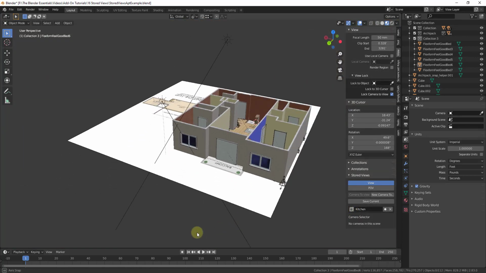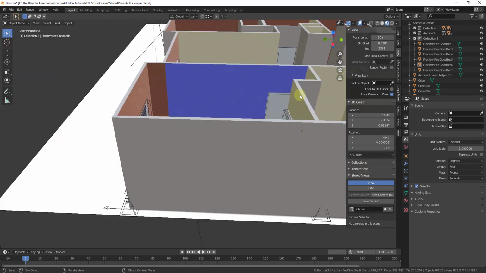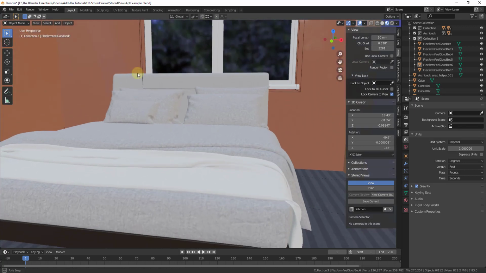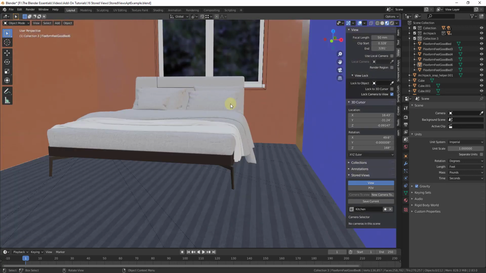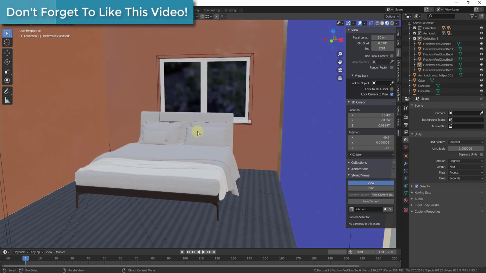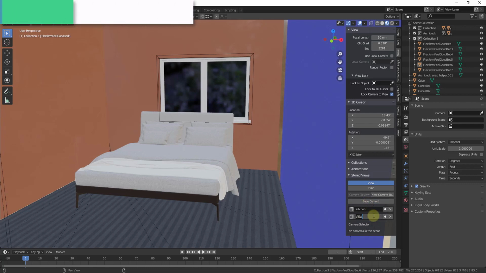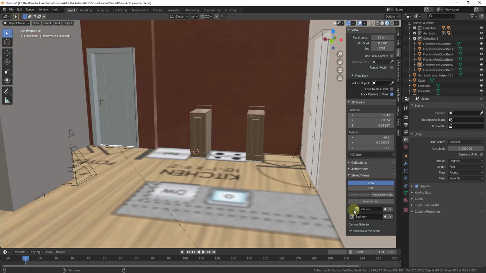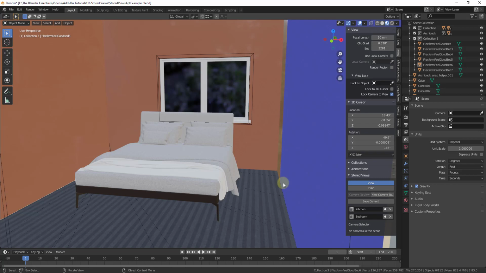So let's say we wanted to create another view inside of this bedroom. So we've got a bedroom right here, kind of a smaller room. We could navigate to this location right here so that we could see the room, and then we could click on Save Current, and we could name this one Bedroom. And so this allows you to jump between your different views that you've set up without having to navigate to get back to them over and over again.